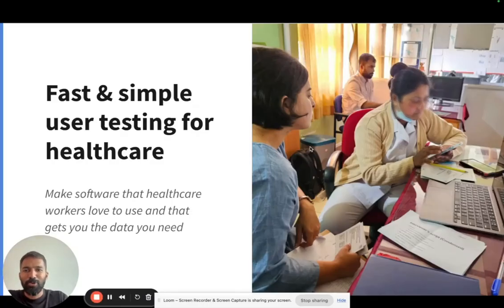Hey, I'm going to walk you through how to do fast and very basic user testing when building digital health tools. The idea is that if you can make software that health workers love to use, that then gives you the data you need.